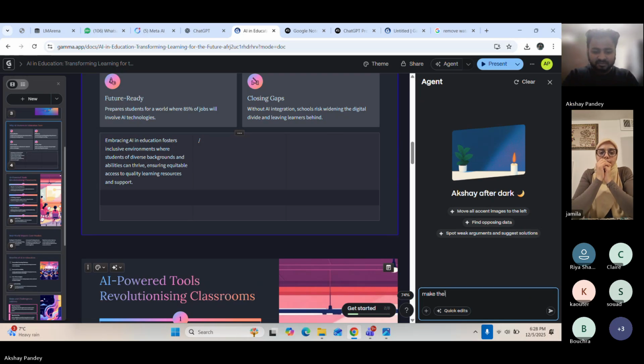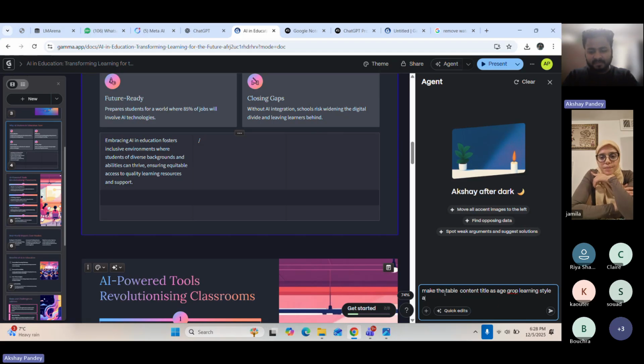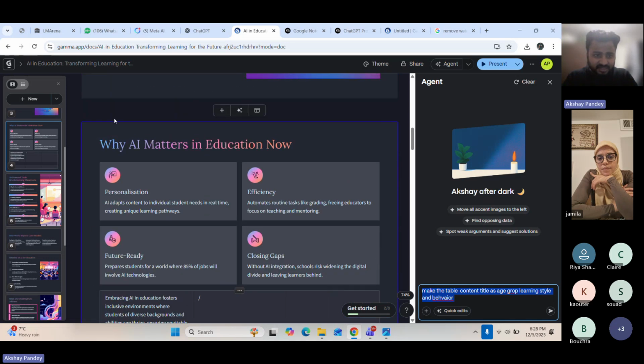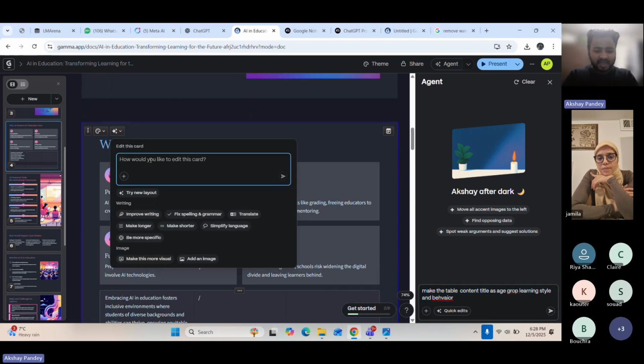make the table related to, or make the table content titles as age group, learning style, and behavior, right? So if you do this, it will be able to edit this. So I just need to recheck once again. Okay, yeah. So you can just add the same thing here.